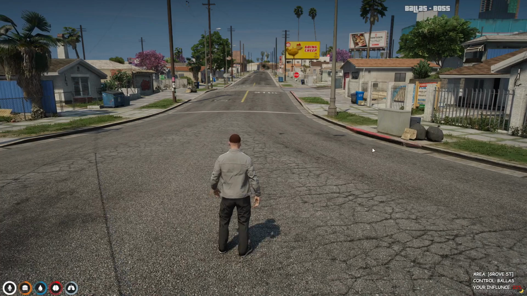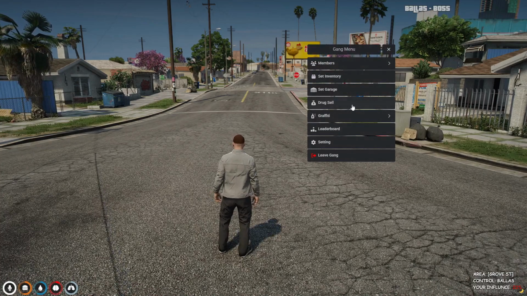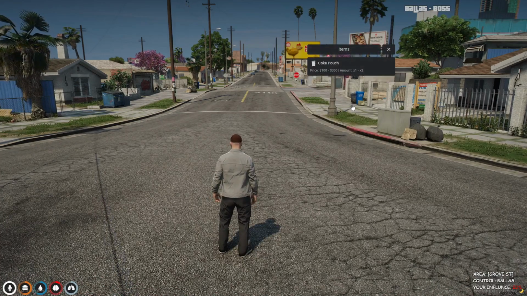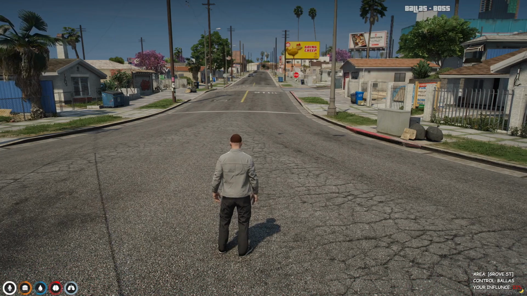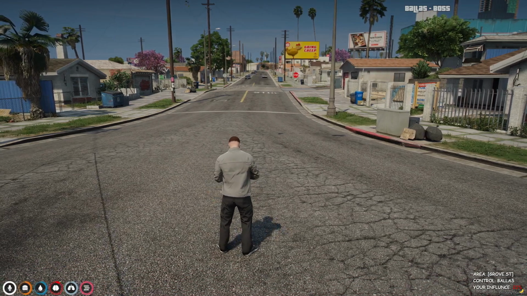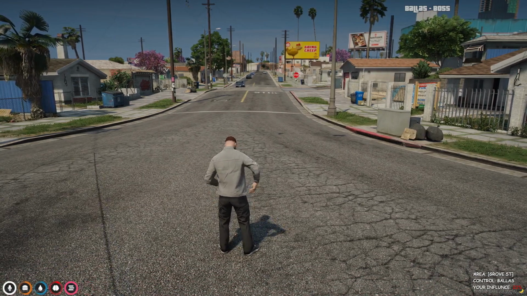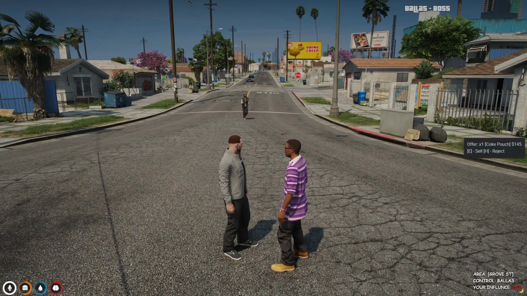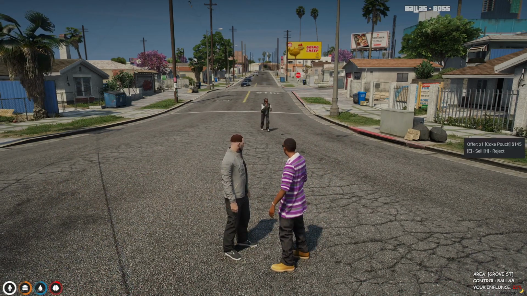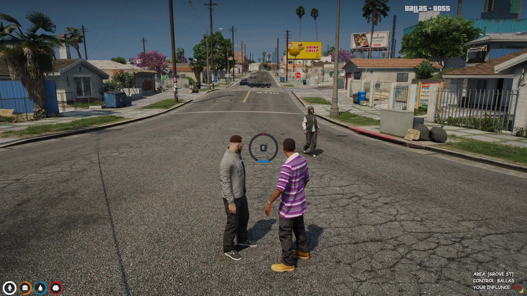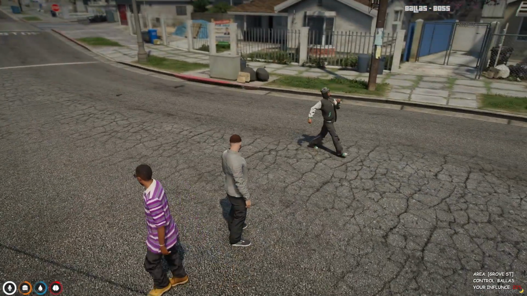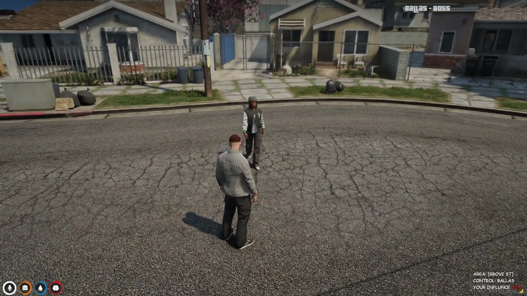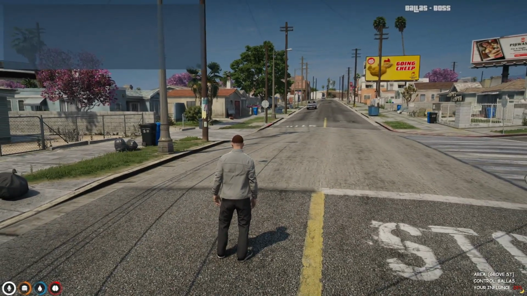Now I'll show you the NPC Drug Selling. Go to the Drug Sell option and select the item to start selling. You need the burner phone to sell drugs. Soon NPC characters will come to you and buy drugs. If they reject to take drugs, then there is a chance of them calling the police. NPC can also rob the drugs.